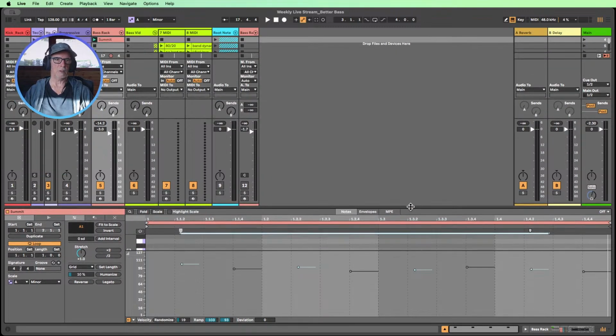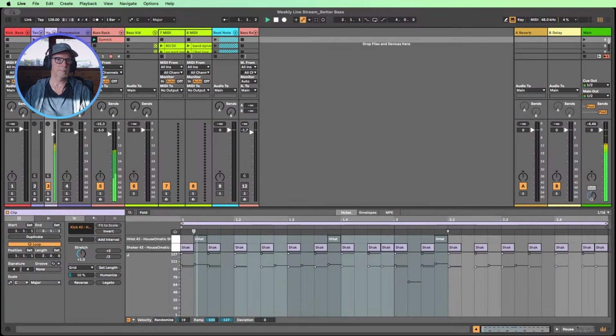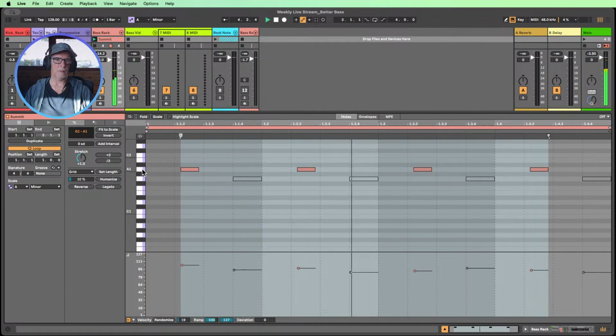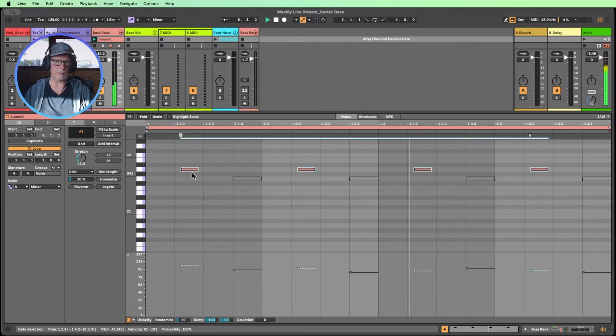So I've got a bit too much going on here. Let's try and strip it down a bit. Doesn't sound good now because I moved it into a syncopated position that doesn't really work. So let's get our grid back on, bring it here. That works, but you can hear I could go a little bit in front of the grid. That pushes that groove even harder.